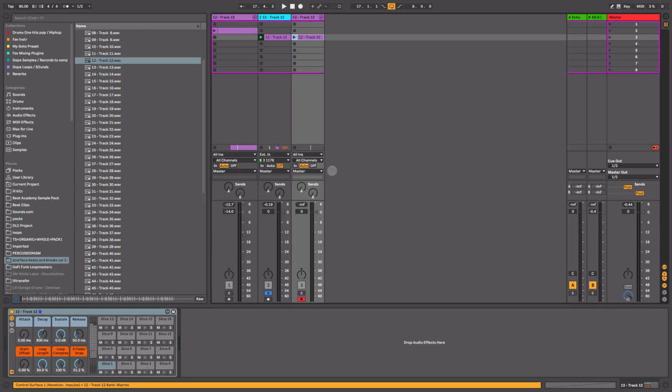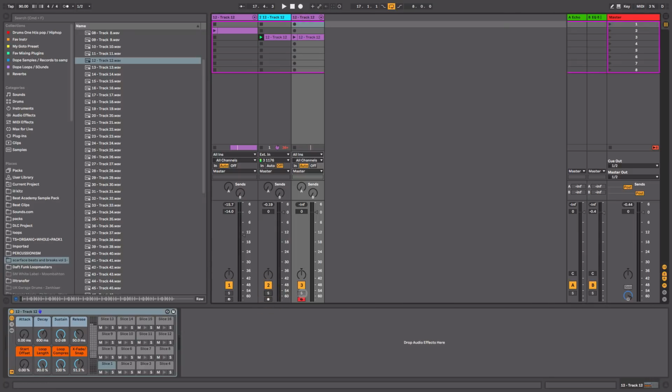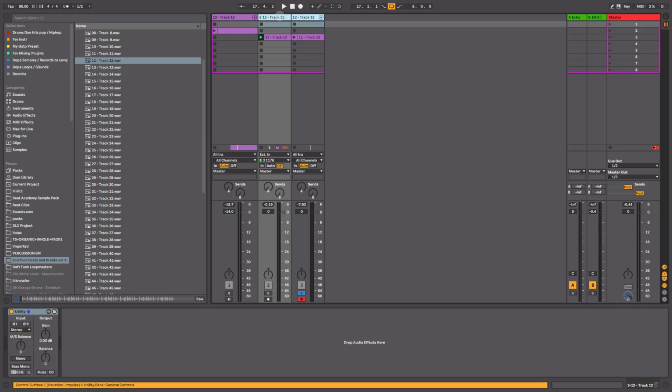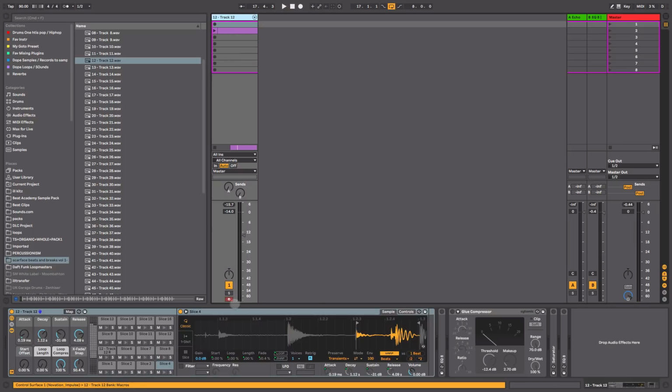And that's going to create a brand new MIDI track with the drum rack loaded on there that gives me the ability to now trigger those individual slices. So that's what we've done here. And I'm going to go ahead and get rid of those two tracks. And we've got this track here with all those slices in there.